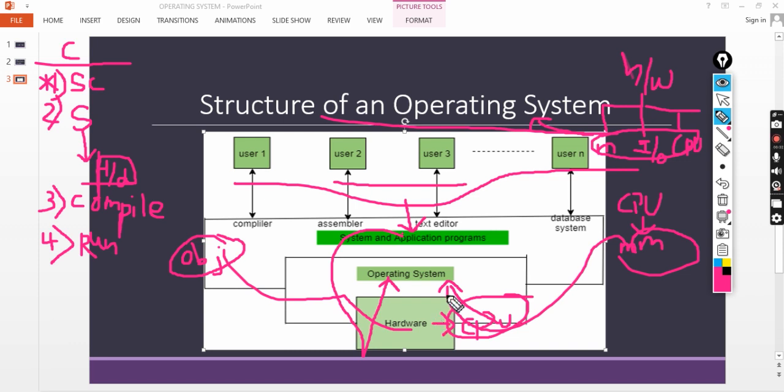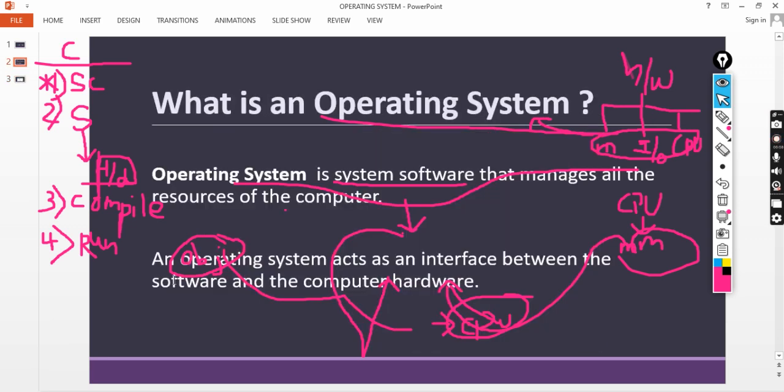That's why the operating system is an interface between the users and the computer hardware. I have already told, right? An operating system acts as an interface between the software and the computer hardware, or the user and the computer. Interface is nothing but a mediator, a communication between the user and the computer. This is what the operating system and the structure of an operating system are.